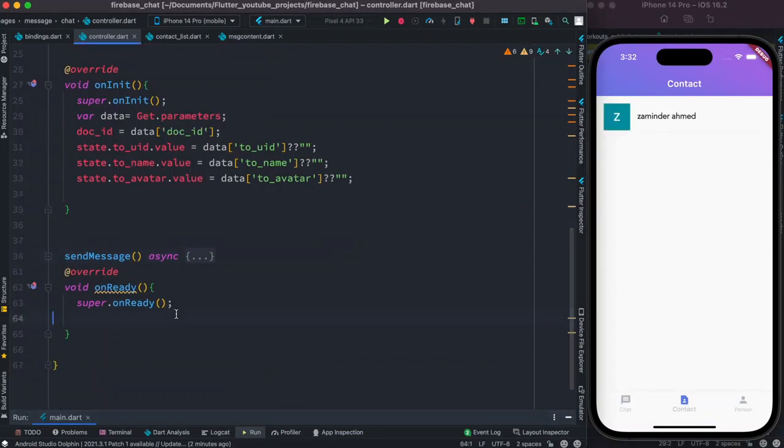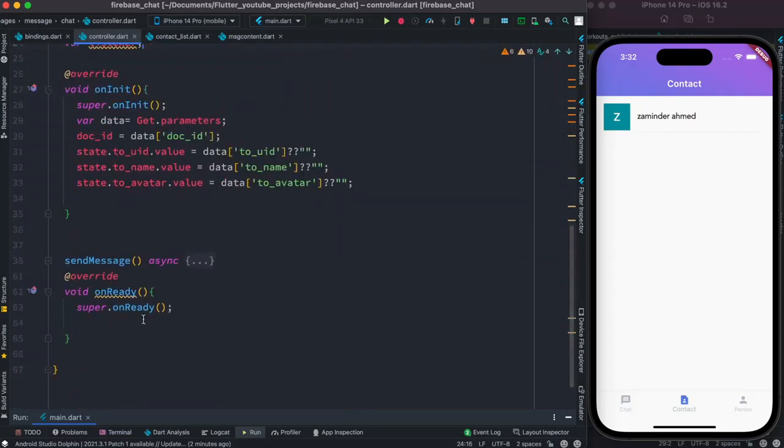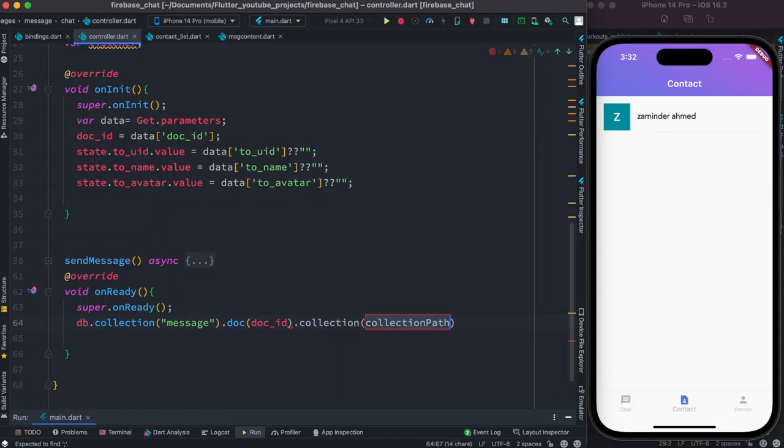Okay, great. Now inside this we want to listen to changes, and before that, for listening, let's declare a variable listener. Now down there we're gonna listen to the messages. Before that, first get all the messages from our message list. So here we do db.collection. Okay, so our first collection is message, and after that here we'll get doc. So here we do doc.id. Here we do collection, and our new collection is message list, we know that.